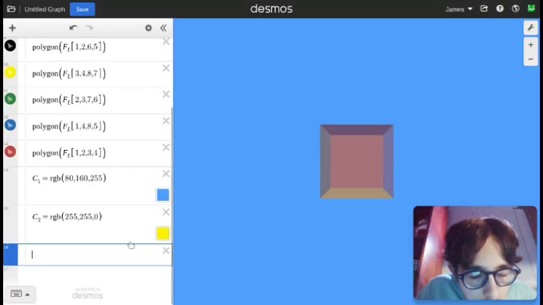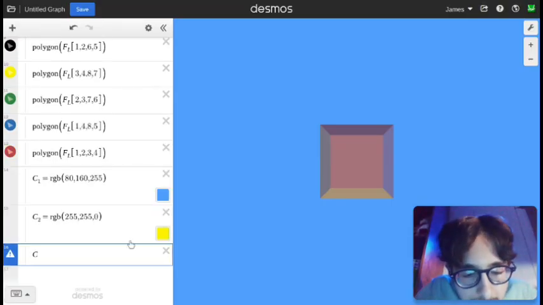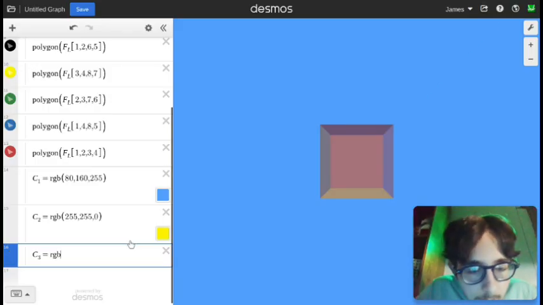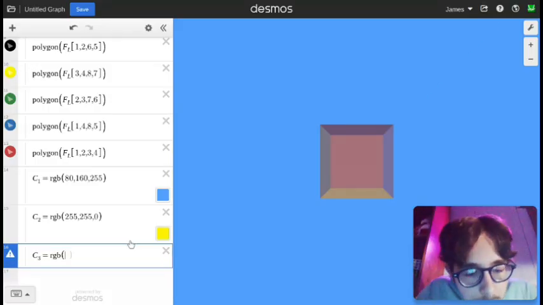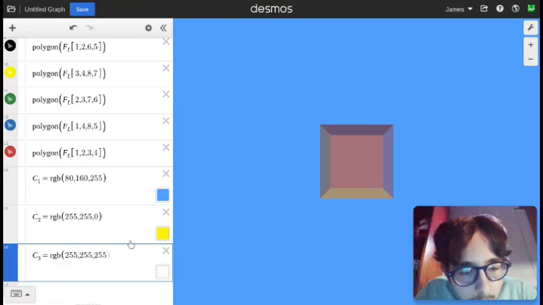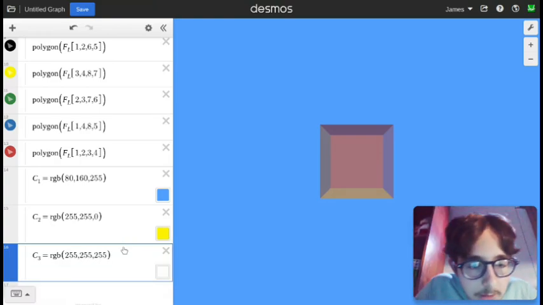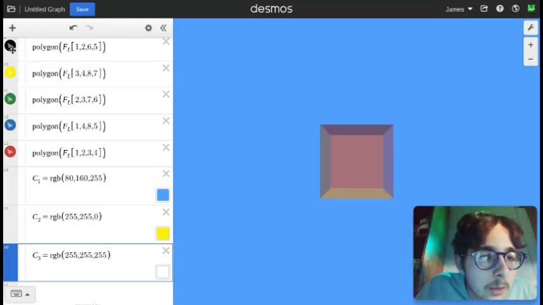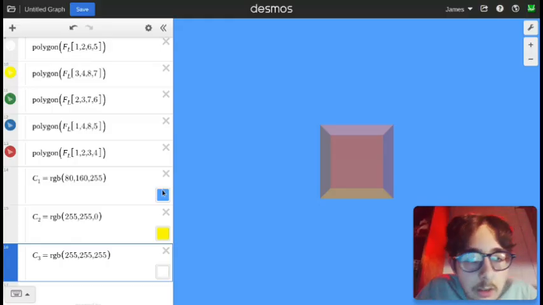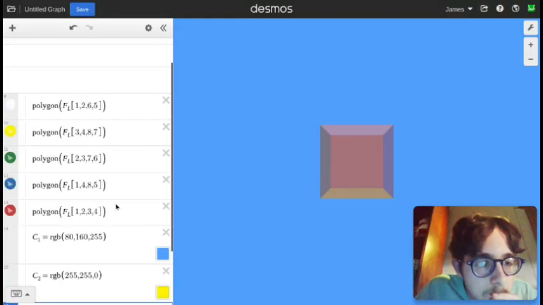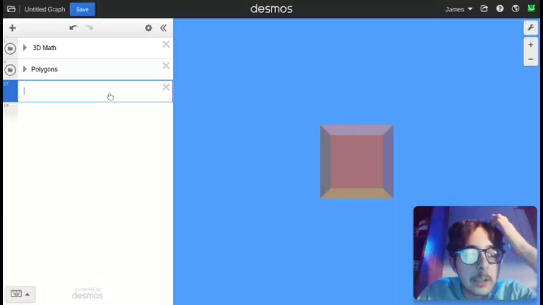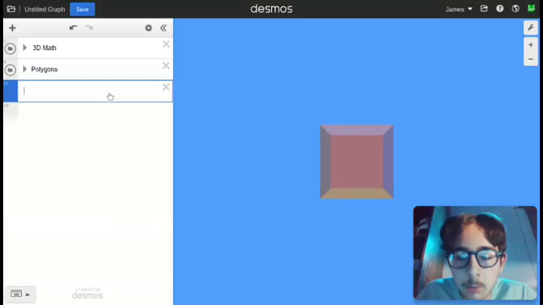And then we need to go C3. Yeah, C3 equals the RGB value of 255, 255, 255. And that's white. There we go. So we got the white one. So we're going to change the black one for the white one. There we go. And now we're going to use something that will help us move around the cube.